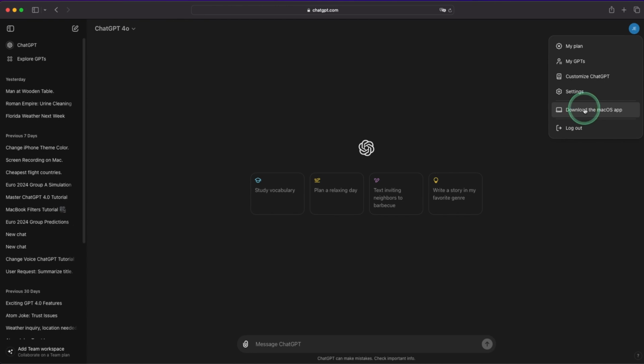It is currently only available on macOS, and in order to download it and to use it, you need to have macOS 14 plus. So actually the newest version of macOS on MacBooks or iMac. Versions that are older are currently not available, maybe in the future, but not at the moment. But we're going to download, so we click on download the macOS app.